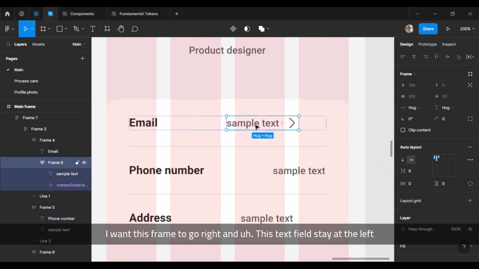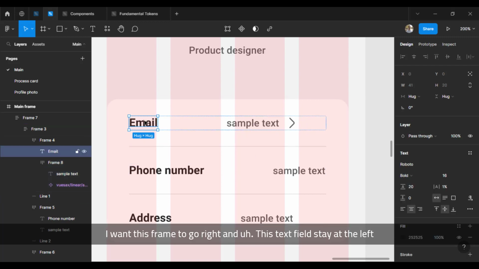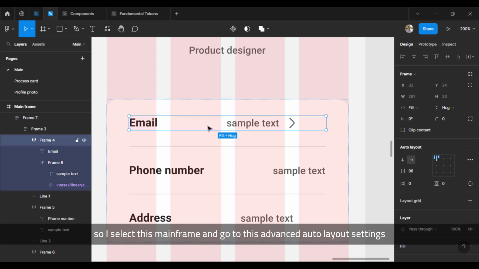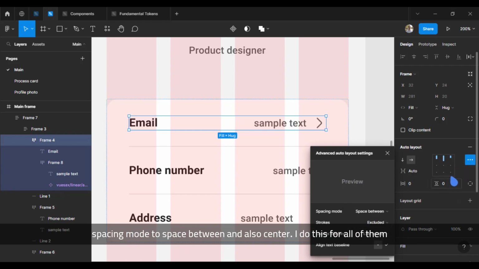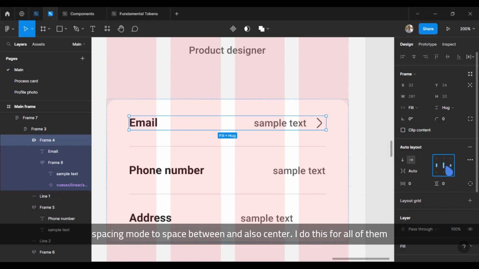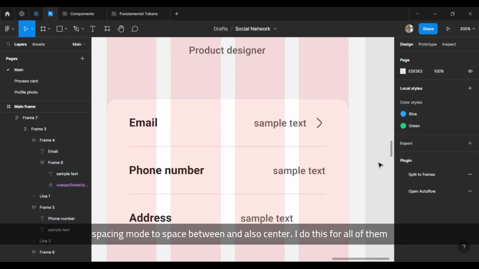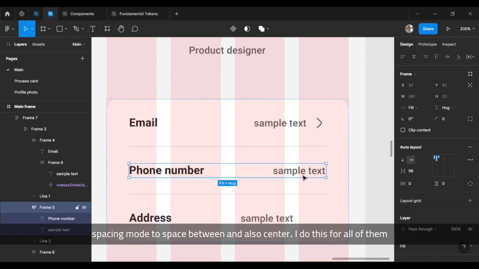I want this frame to go right and this text field stay at the left. So I select this main frame and go to these advanced layout settings, spacing mode to space between, and also center. I do this for all of them.